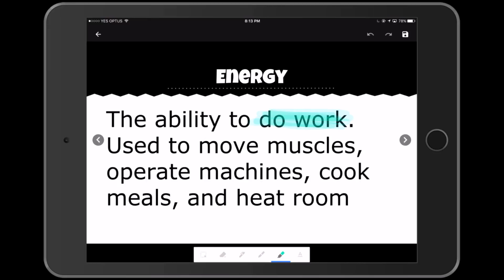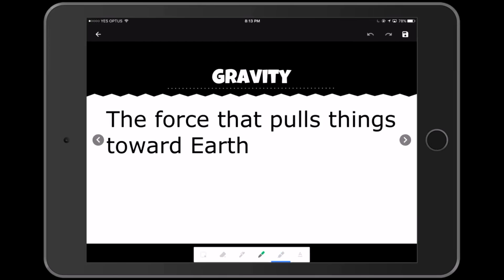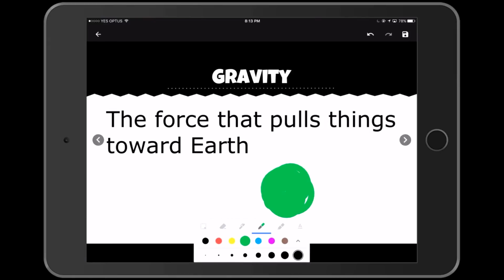And let's have a look at the other pen. So just tap to select your colours and your pen size. So change the pen colour and the size.